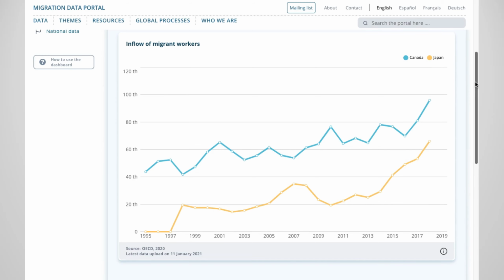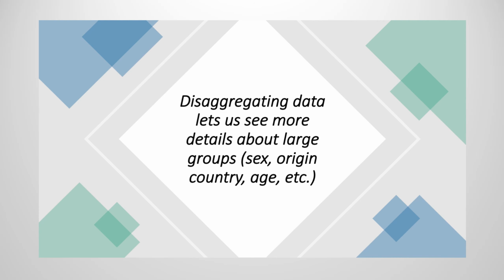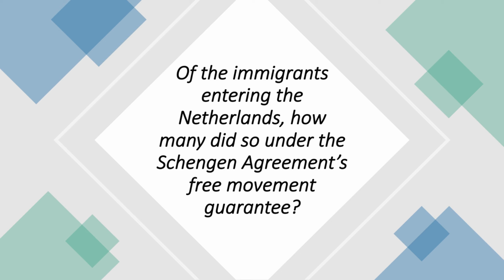Now, comparing by indicator is just as straightforward, so let's choose that option from the sidebar. In technical terms, what we can do with this comparison is disaggregate data. Simply put, we can look at what groups compose larger indicators like total migrant stocks for a country. To practice, let's compare two types of immigrant flows to the Netherlands: total and free movement inflows.